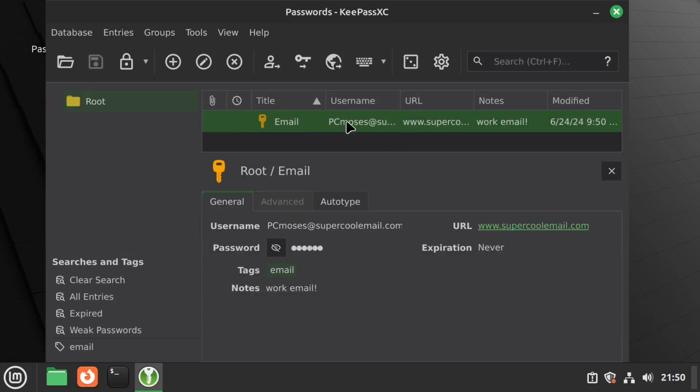Sweet. Then we're going to hit OK. Now you have one entry here, right? So it has the username, password, URL, stuff like that. So the cool thing is if you click right here, this will copy the username to your clipboard, right? And it only copies for, I think, like 5 or 10 seconds, and then it'll clear the clipboard away.